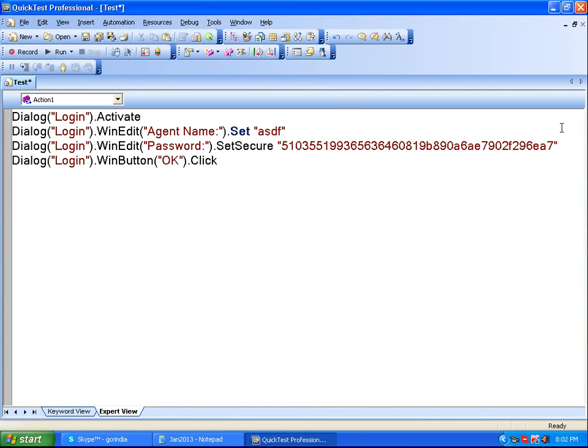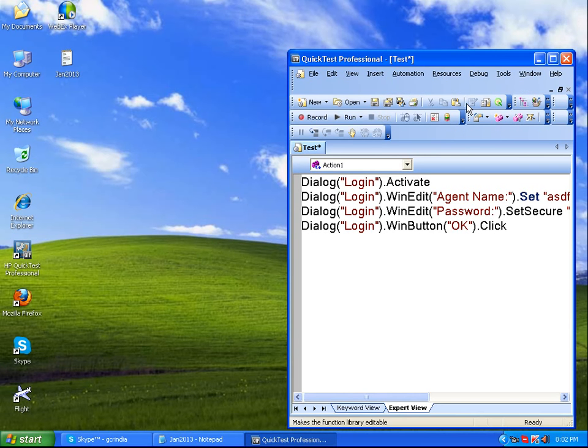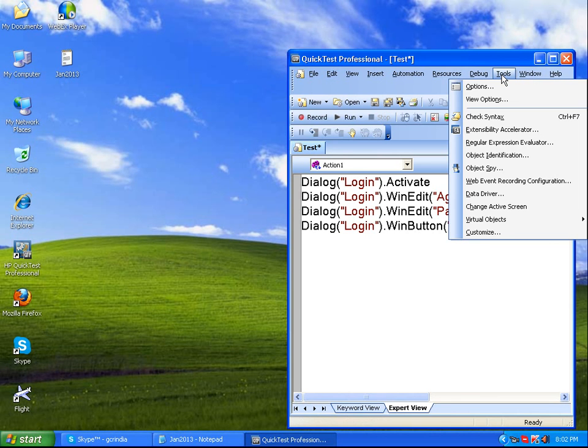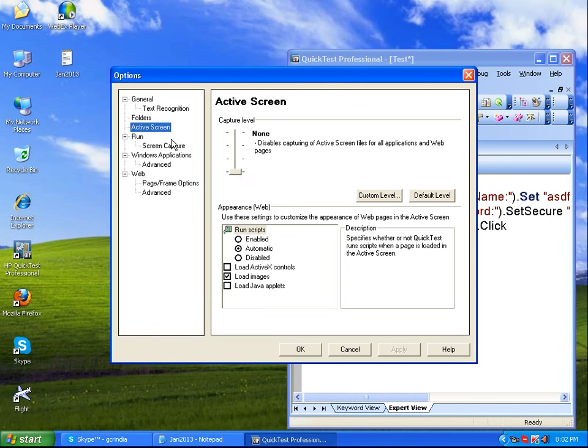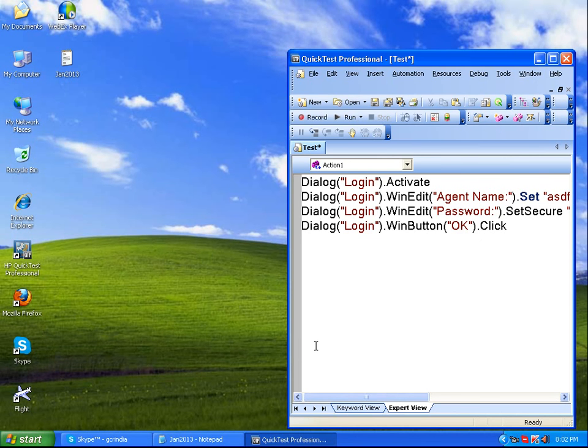Tell me the navigation, Sarah, how to configure active screen. You go to Tools menu, go to Options. On the left-hand side pane, you will see the active screen. On that, you select and increase or decrease the capture level. Apply, OK. This is about configuring active screen.